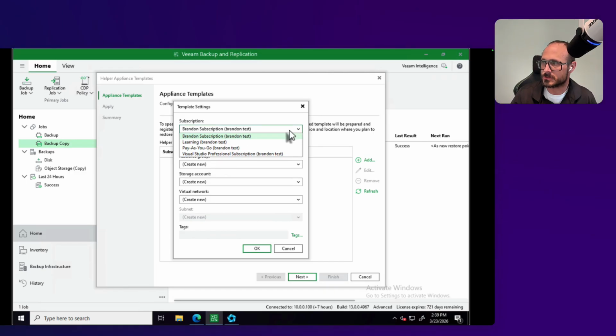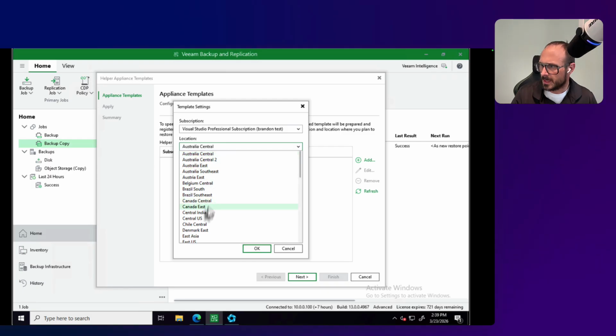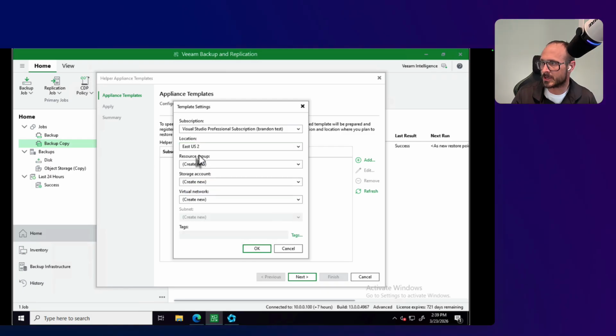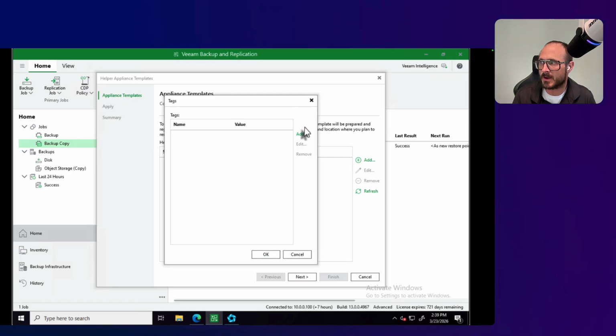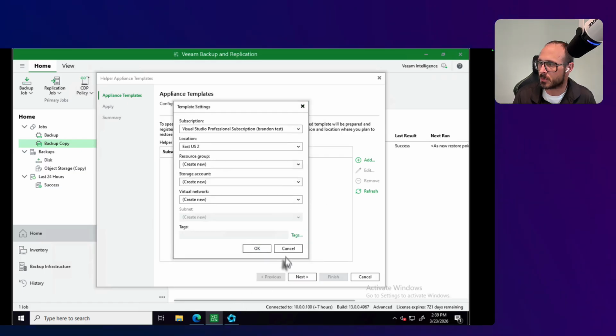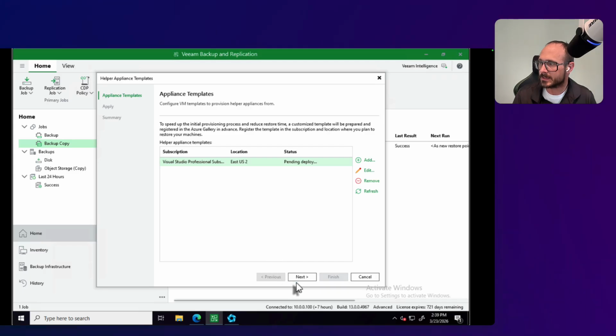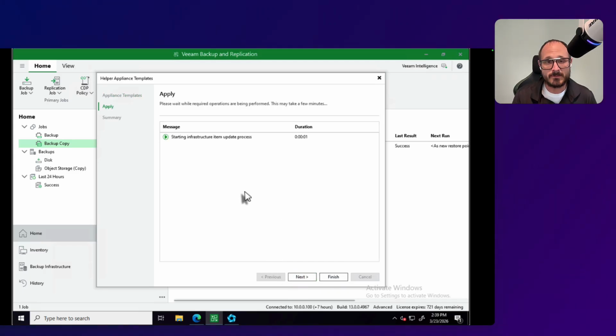So these are all my subscriptions. Okay. I want to use the one here. This is my education free one. And pick a region. I'm going to go with US East 2. Sounds good. And I don't have any resource groups or storage accounts or virtual networks, but if I did, of course, they would be listed here. I would select those. Obviously, there's reasons why you would want to pre-configure some of that, but we're doing the easy button. I can also put in some tags if I want, so I can recognize and search for those within the Azure portal, but let's just click OK, and let's click Next. And so Veeam is going to create all that for me. Of course, that'll take just a few minutes too.